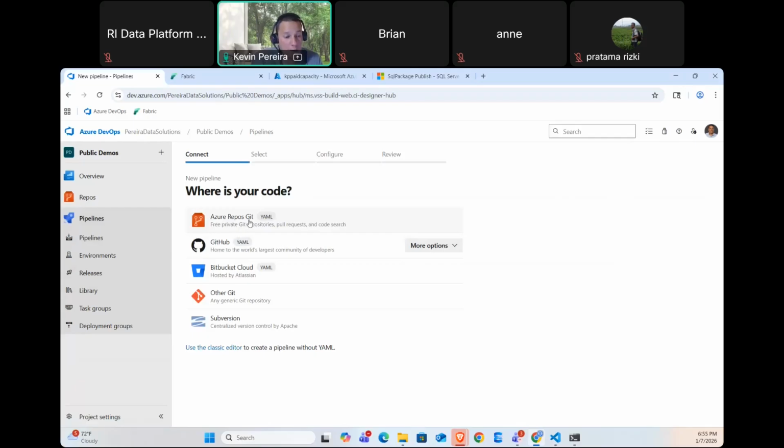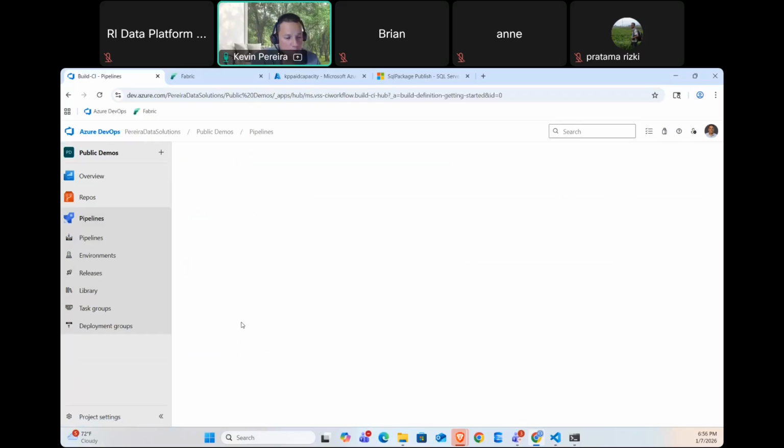I'm actually not following that recommendation for the purposes of these demos because I find a lot of value in using the classic editor, which allows me to do the GUI thing, the visual thing, because I actually believe, and I have gotten plenty of feedback on this as well, that it allows you to get more intimate with DevOps and understand and see the things that are happening here. So that's what I'm going to do here.